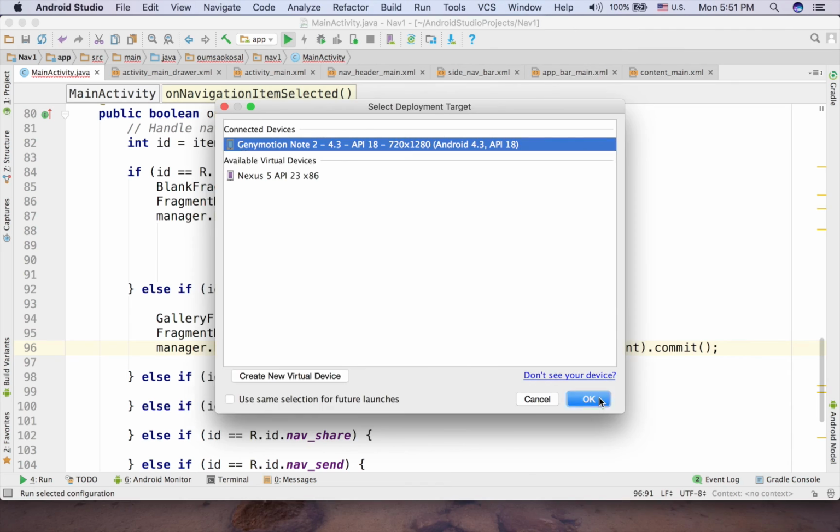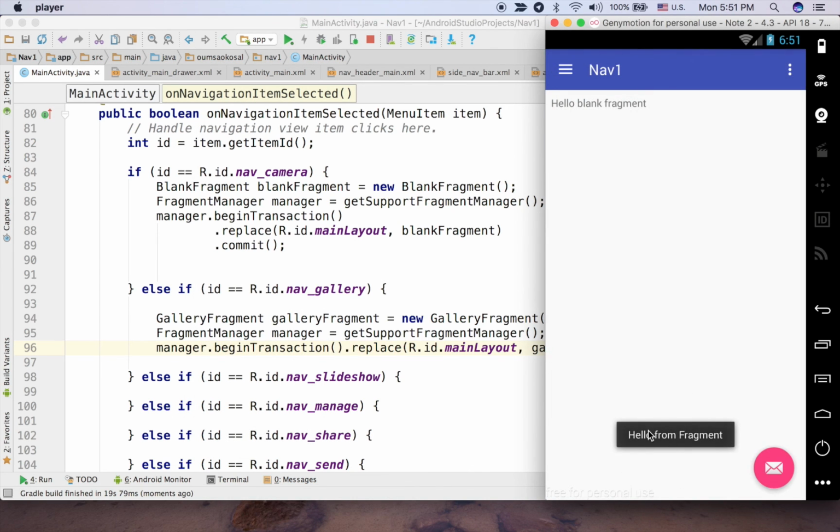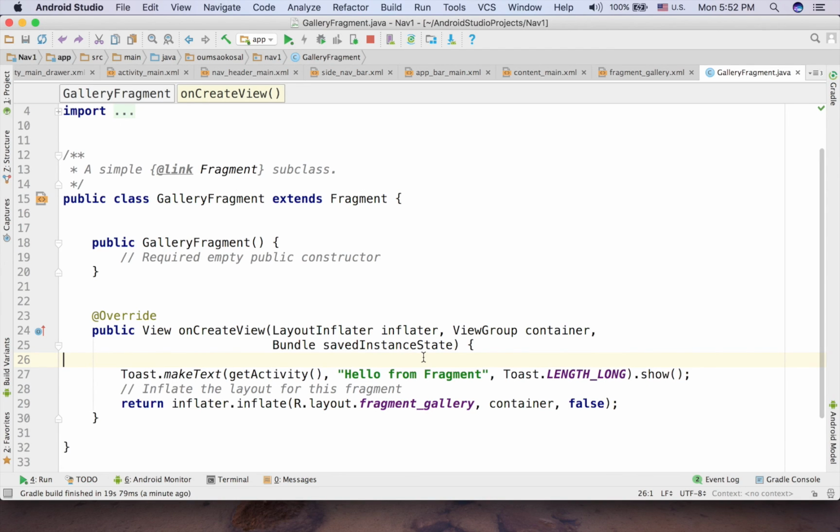Run it again. Okay, click on gallery here. See that? This is the toast. Okay, this is how you call a toast on Fragment.